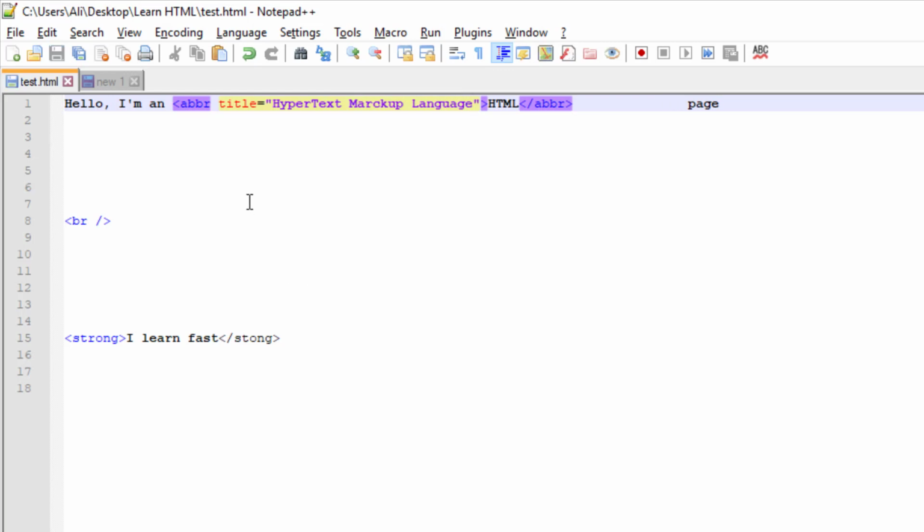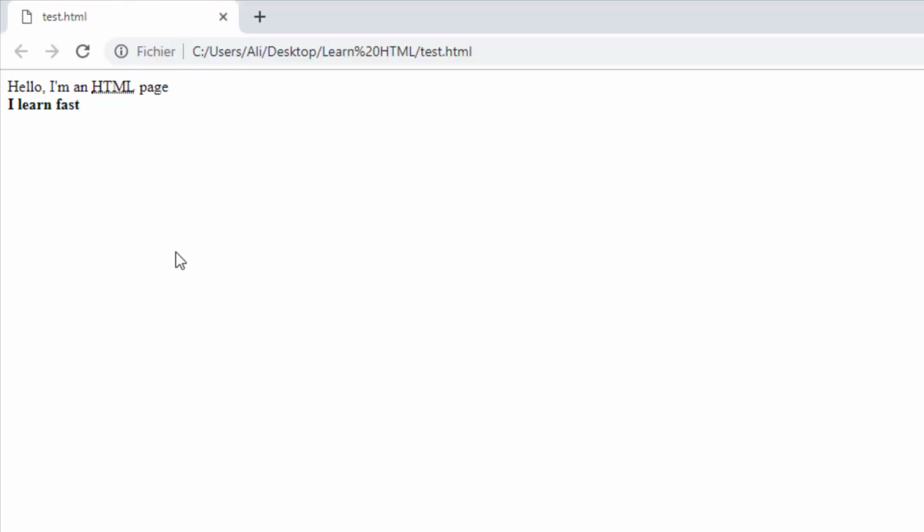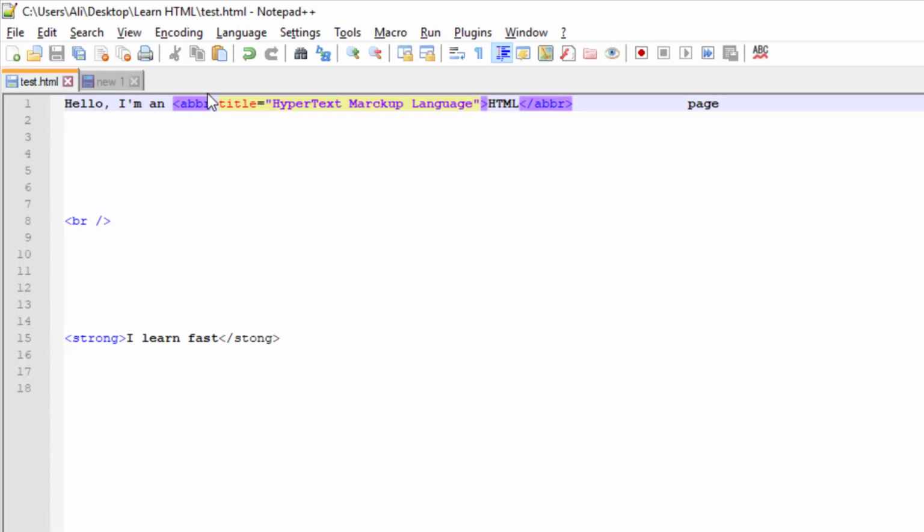Let's save our code and go back to our page, and when we put our cursor on HTML, it says hypertext markup language. Without these attributes, we can't use these functionalities inside the tags. This pair of code is called an attribute, and this is the name of the attribute, and this is the value of the attribute.